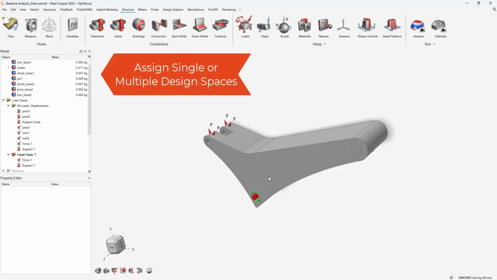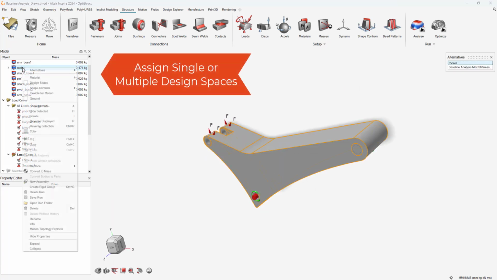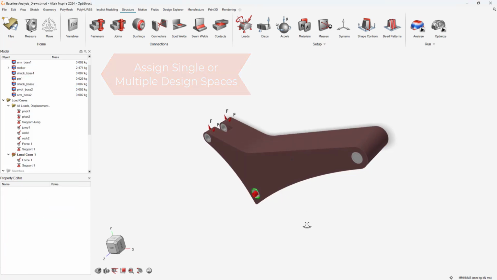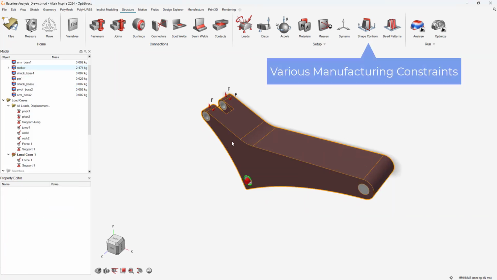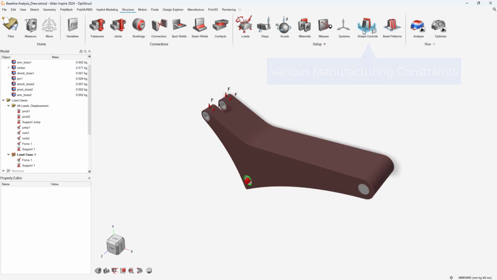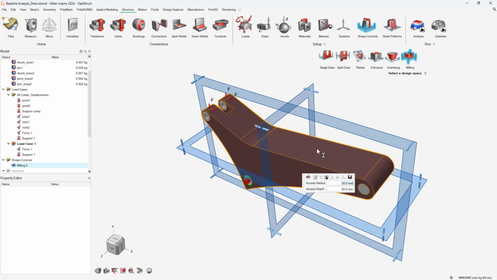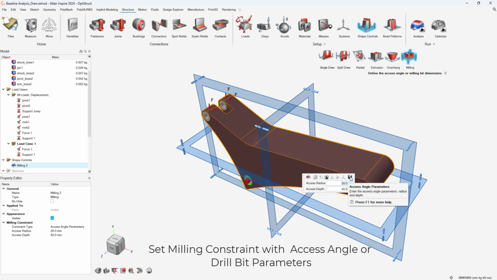With our force and restraints applied, we can now apply the design space where we can remove mass. OptiStruct allows for multiple design spaces, but in our case we will just select our internal bracket as the design space. OptiStruct has numerous manufacturing controls ranging from added controls like overhang to the newly added 5-axis mill constraint.